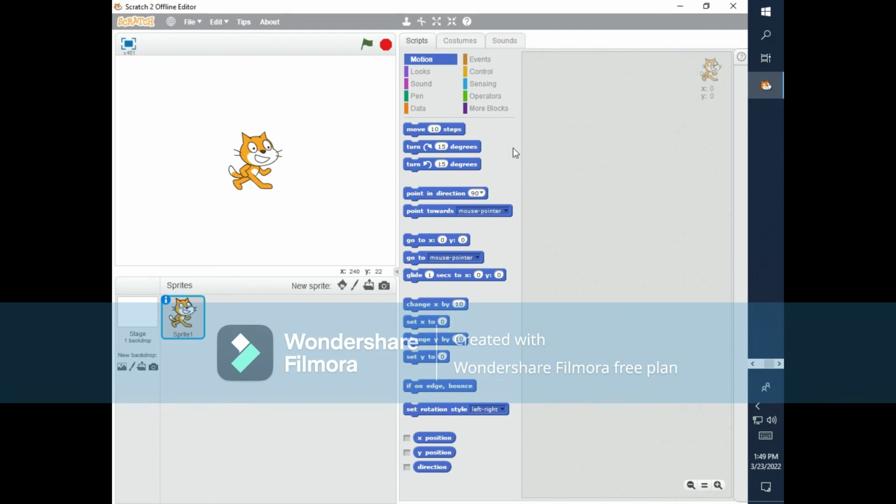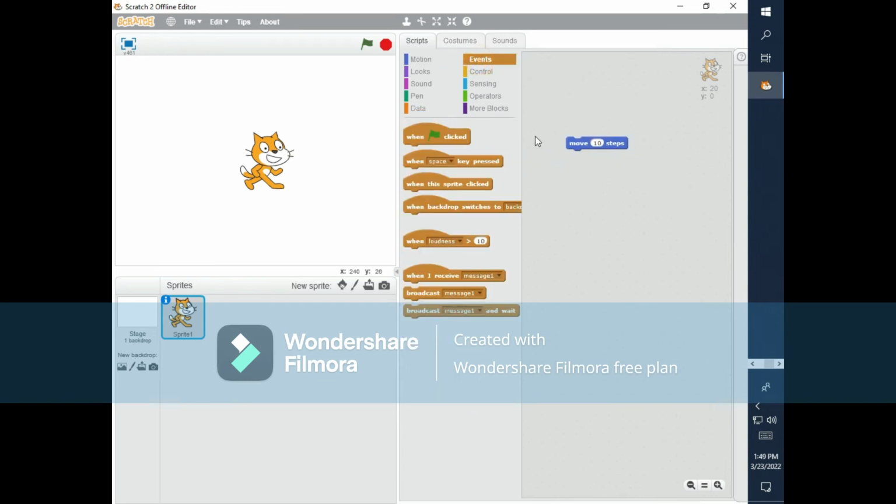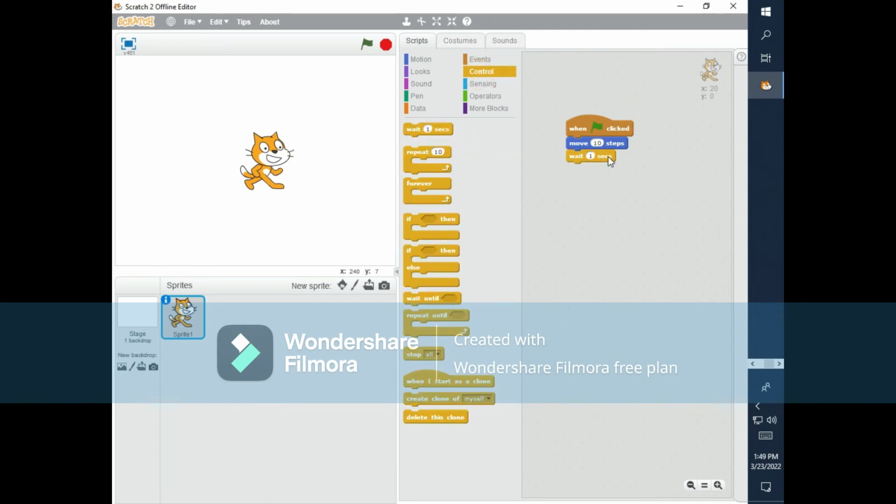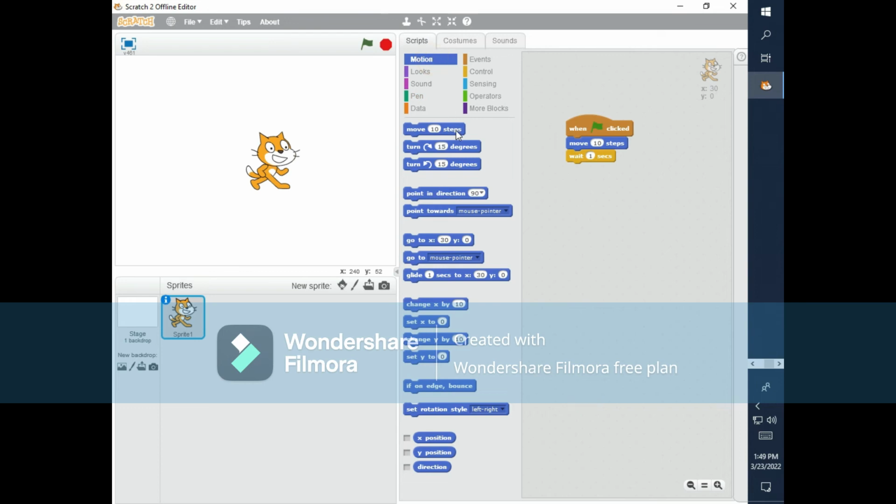In Scratch, what we can do is coding and place blocks in here. These are blocks, and we can do interesting things like this.